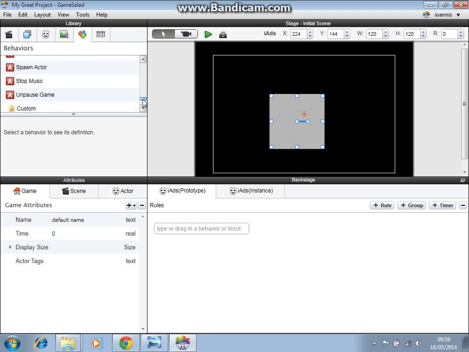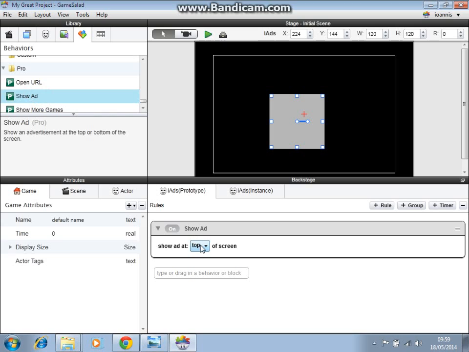Scroll all the way down. You can see here Show Ad. Drag that into your game, into your actor. As you can see, put it wherever you want, if you want to put it at the top or at the bottom. I leave it at the bottom. And here, to leave the background as a PNG, you will not see a white background, just no background.